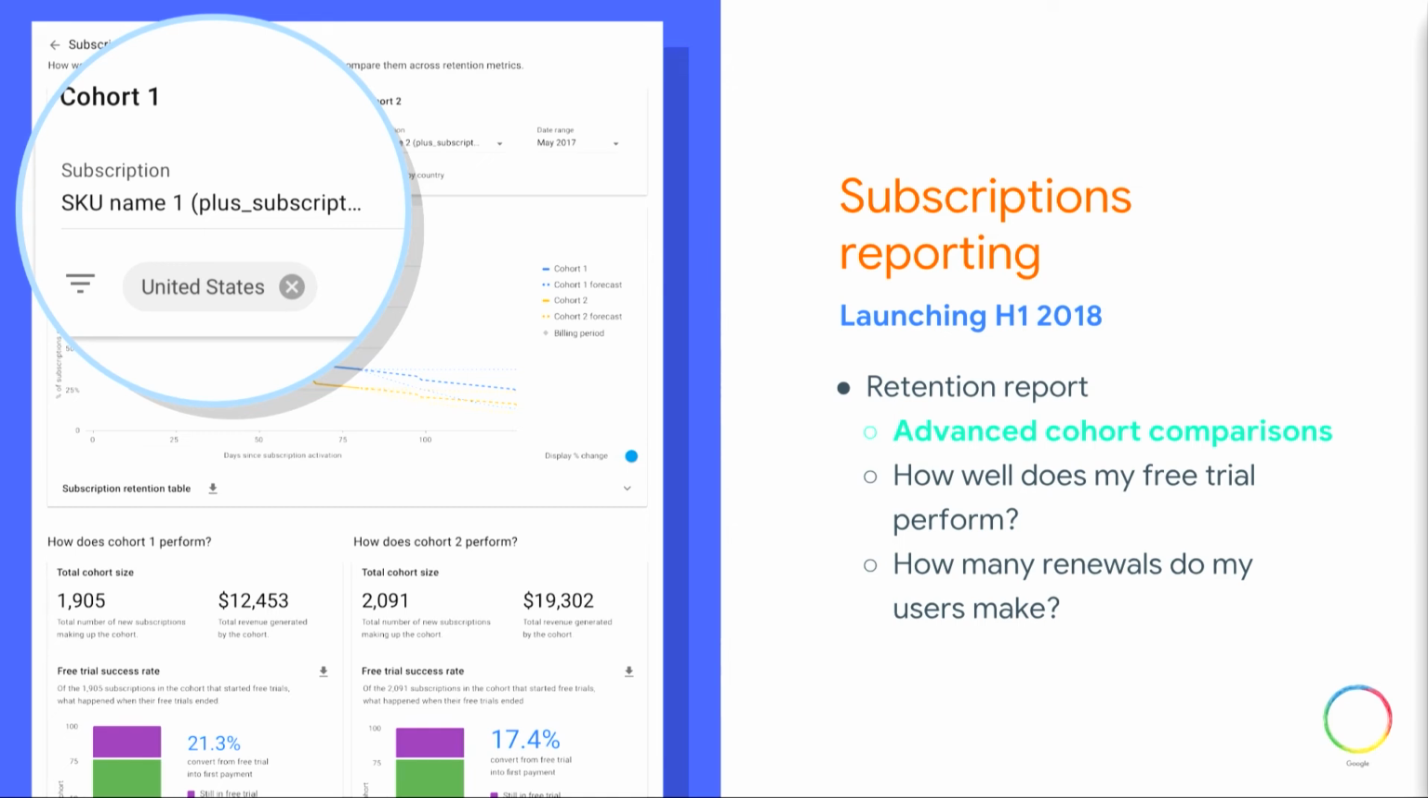For example, if you were interested in comparing a SKU with a free trial to another SKU that had an introductory price to see which one performed better and earned the most revenue over time. Or maybe you'd like to see how an audience that you acquired in last year's marketing campaign is performing compared to this year's marketing campaign. You can do that too. The advanced cohort comparisons enable you to explore all kinds of intricacies, but that's not all.